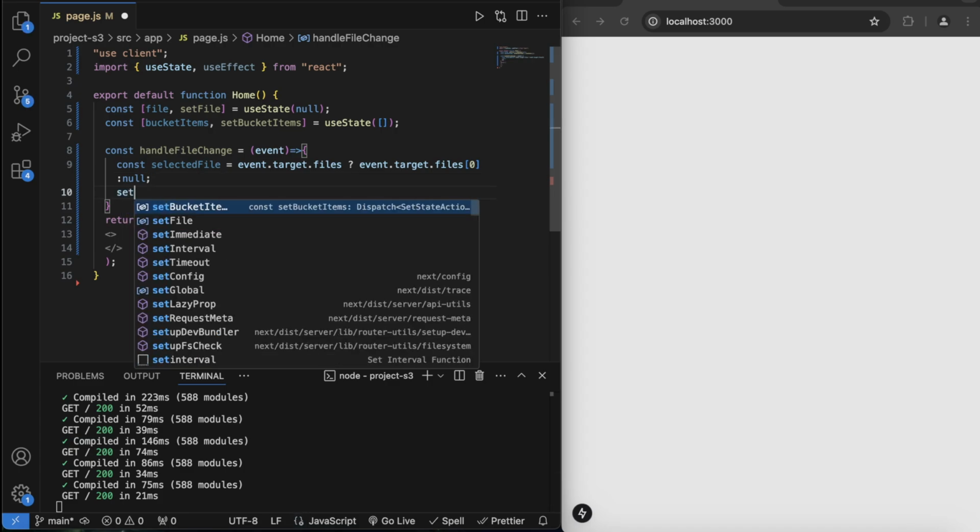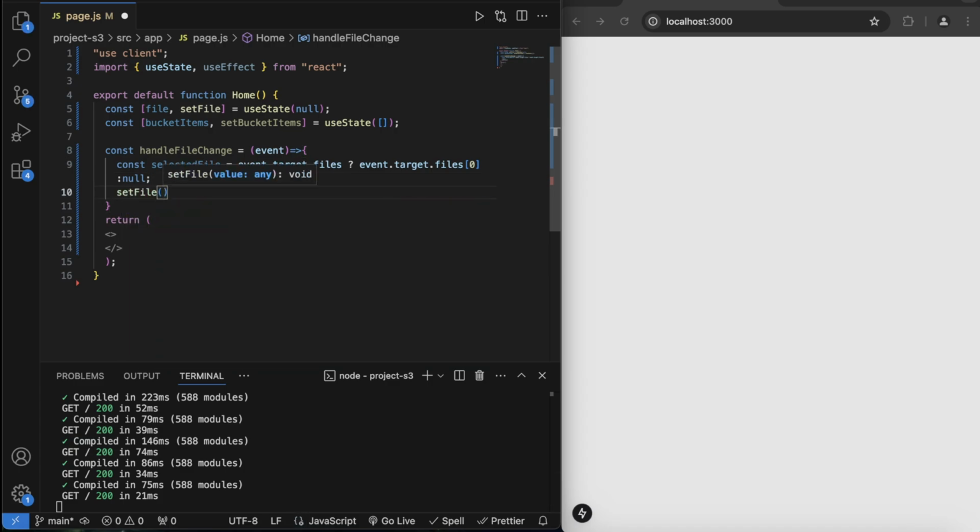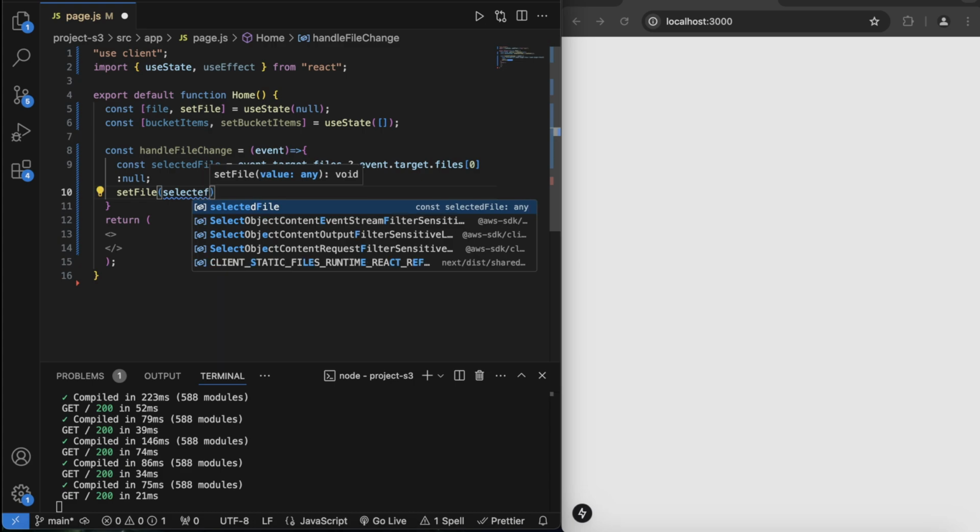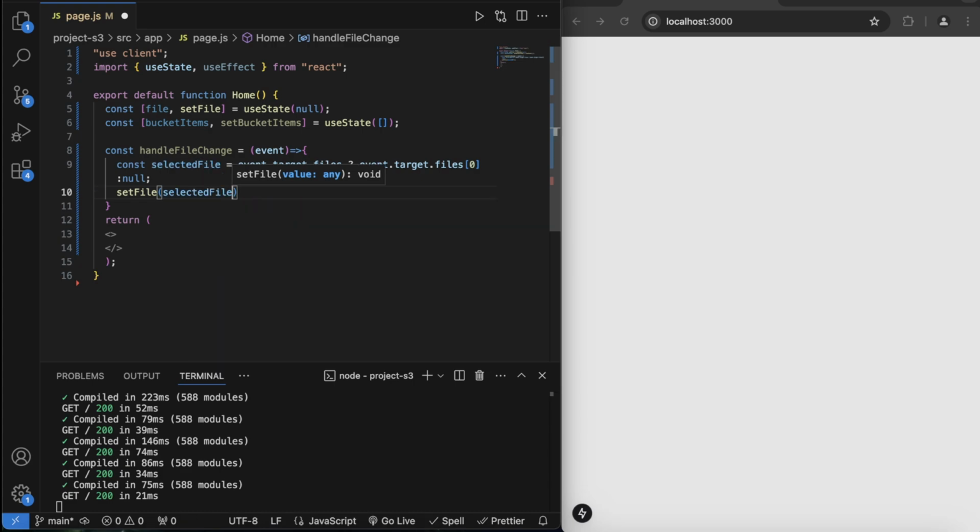So we're going to say set file, and file is going to be selected file. So here we're saving the file in the state. Cool. Now we want a function to upload the selected file to the S3 bucket.